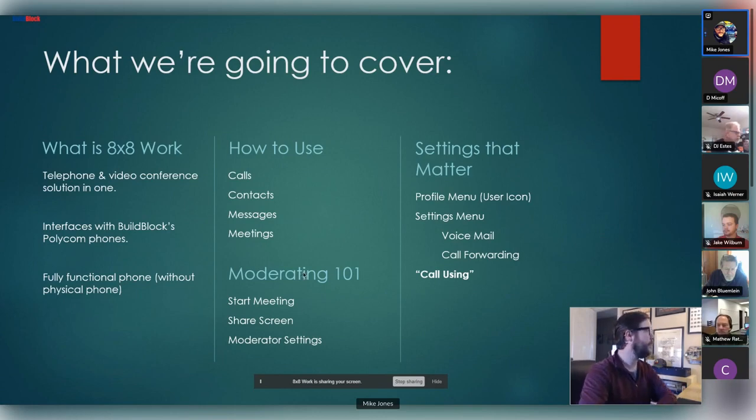So what is 8x8 Work? It's our telephone and our web conferencing solution. It also interfaces with our physical Polycom phones that we have here at BuildBlock. And it's a fully functional phone, so it just does all the things that a phone normally does. What we're going to talk about today is how to use it. There are basically 4 parts to 8x8: calls, contacts, messages, and meetings. We're going to discuss all 4 of them.